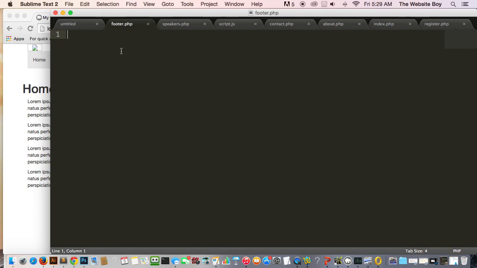So let's start doing a section here on the footer. Let's add a class of container, and let's just put this down and comment this, make sure that it says container there.